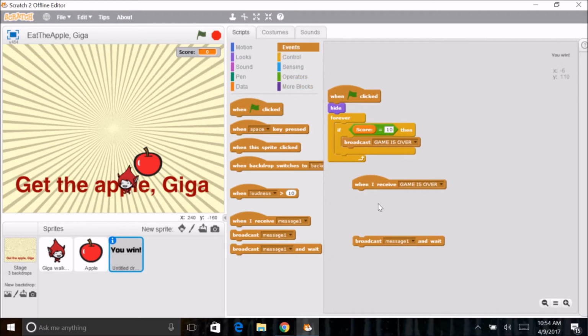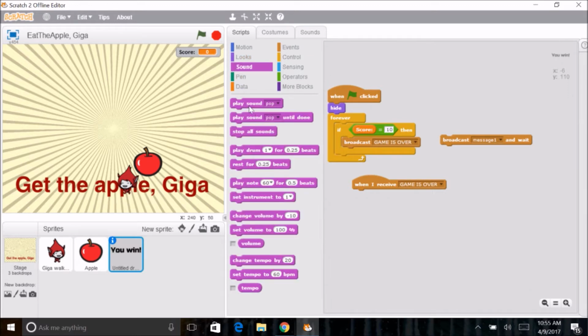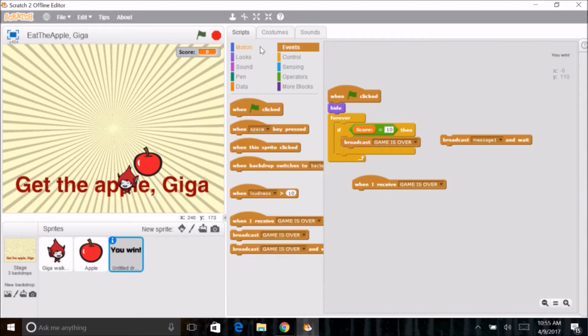So yeah, I could put whatever I want after when I receive game over, and this block is available in every single thing. So when the broadcast game is over is thrown to every single sprite and stage, when it receives it, it can do something. Now the difference between this one and that one is kind of like the play sound pop and play sound pop until done. Thing is that this one starts the broadcast and keeps on going. This one starts the broadcast and waits until all the when I receive game overs are done.